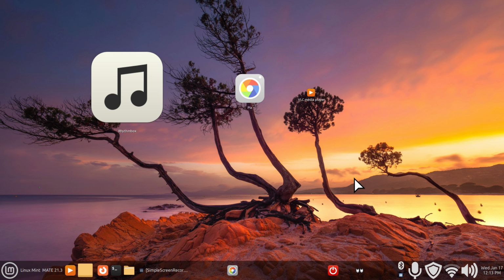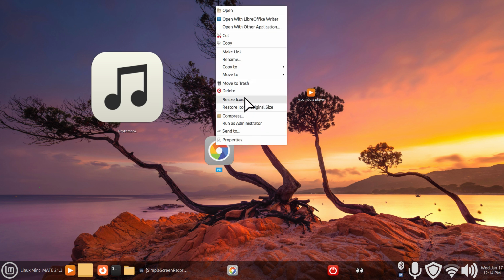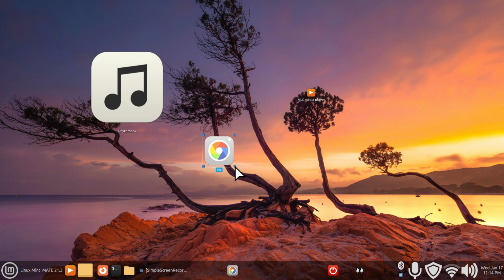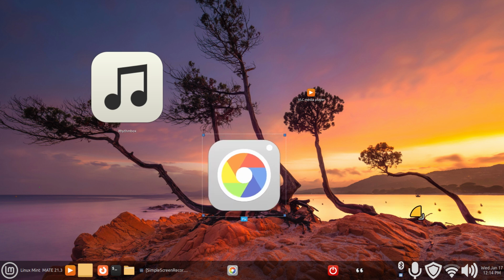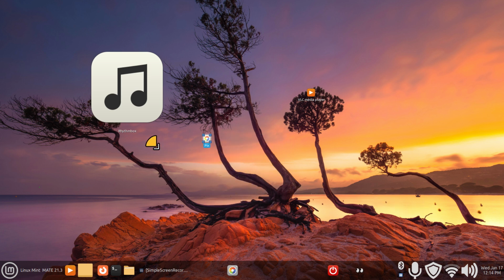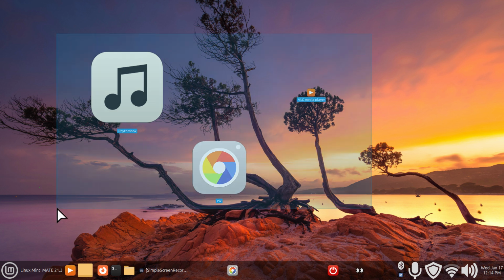So unlike the Cinnamon desktop, Mate will allow you to resize icons independently. Well, to a certain stage, but if you don't like the size of the icon, you right-click and resize it. There's the resizer bars. That's maximum, that's minimum. Okay. Why am I clicking and dragging? Because I'm multi-selecting. And I'm going to hit delete.